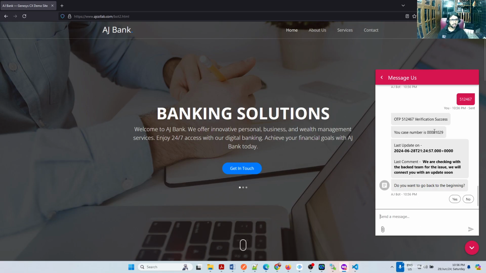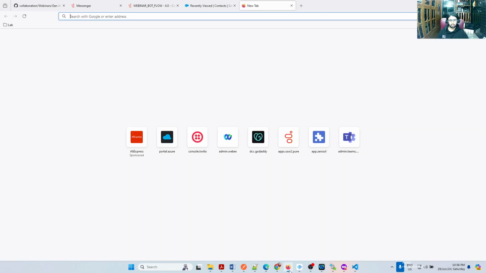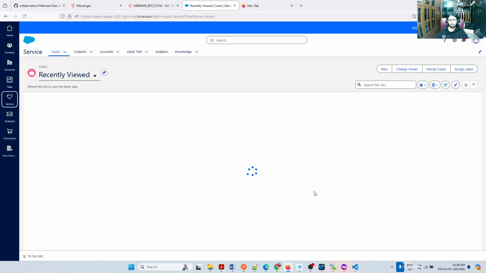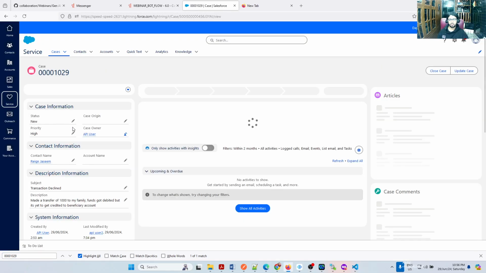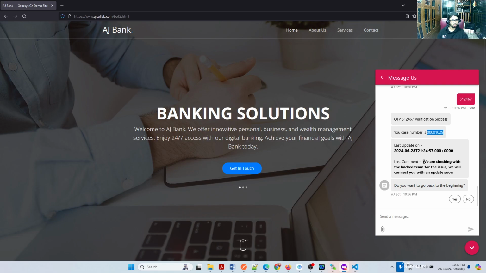So if you look at this case number, I have a Salesforce CRM here. This is the same CRM I am using. You will literally see that case over there. Go to the cases and I have a case number here, transaction decline, and the last comment I have added here is that we are checking with the backend team on the issue. This is what the agent, meaning the bot, is also seeing.